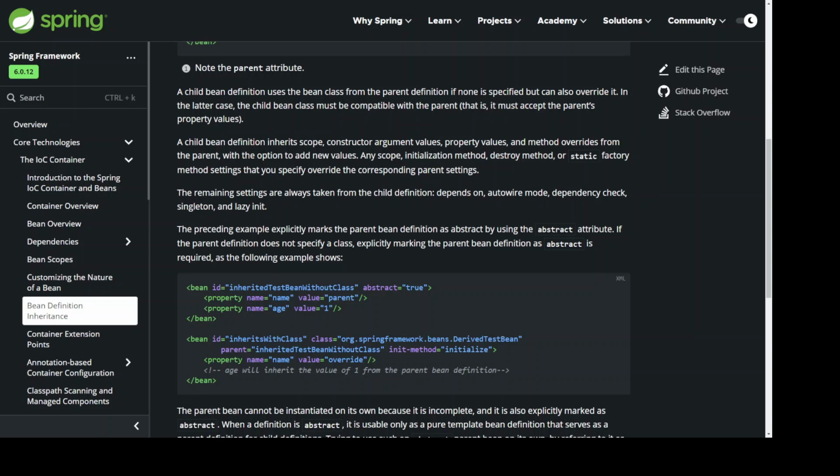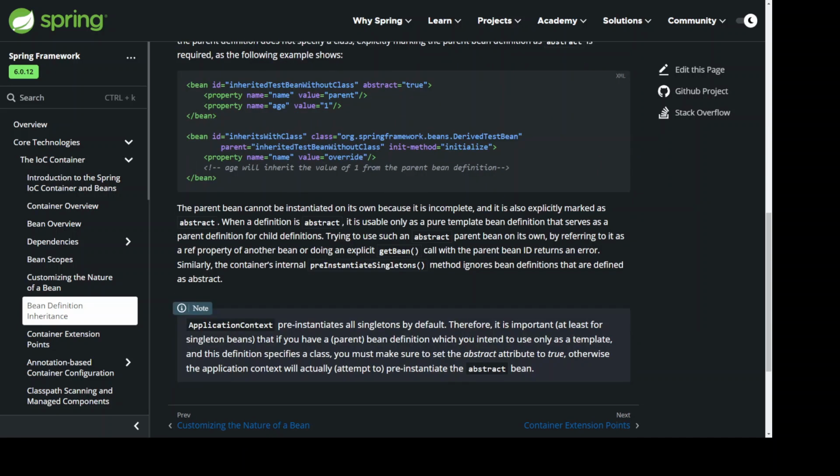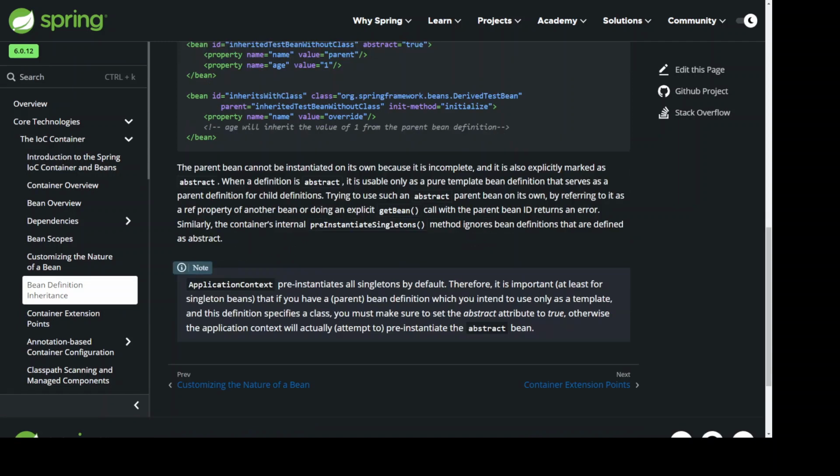The preceding example explicitly marks the parent bean definition as abstract by using the abstract attribute. If the parent definition does not specify a class, explicitly marking the parent bean definition as abstract is required, as the following example shows. The age will inherit the value of 1 from the parent bean definition. The parent bean cannot be instantiated on its own because it is incomplete, and it is also explicitly marked as abstract. When a definition is abstract, it is usable only as a pure template bean definition that serves as a parent definition for child definitions.